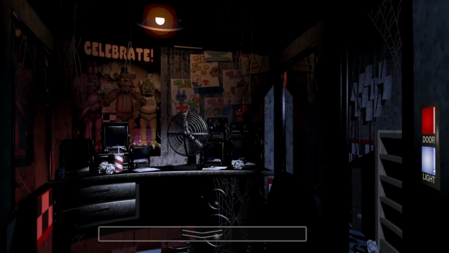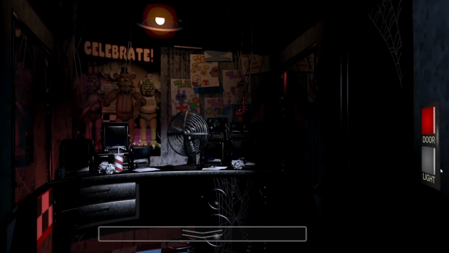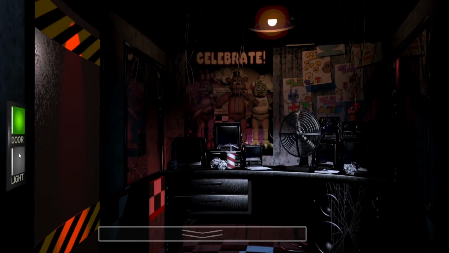Okay, they're both close to my door right now. They could appear any second. Okay, Bonnie's here, so I'm going to close it on him. Okay, Chica's here now. I'm going to close the door. Bonnie's gone. Let's see where he is now.